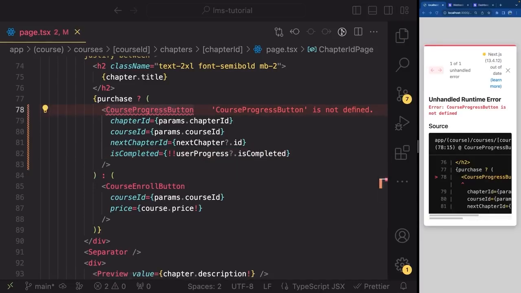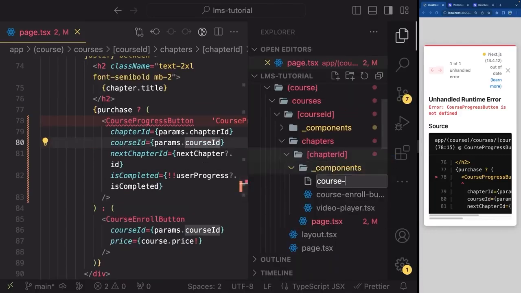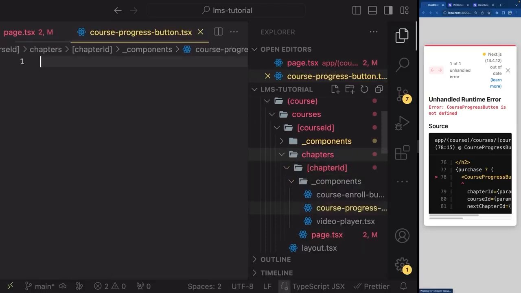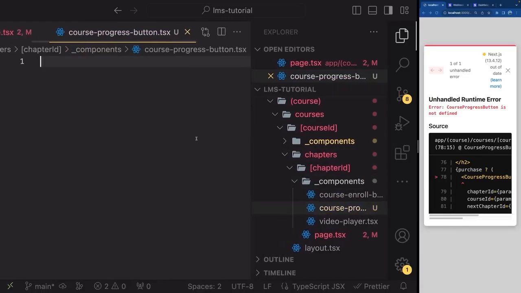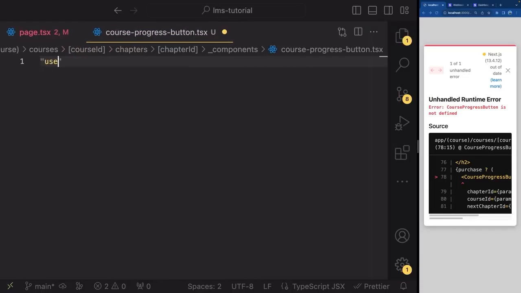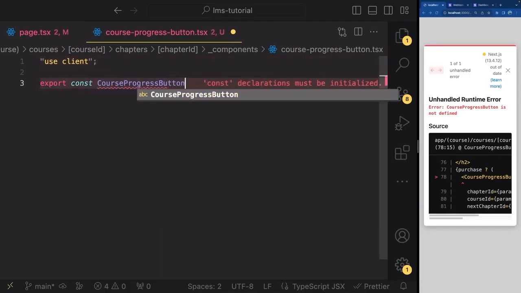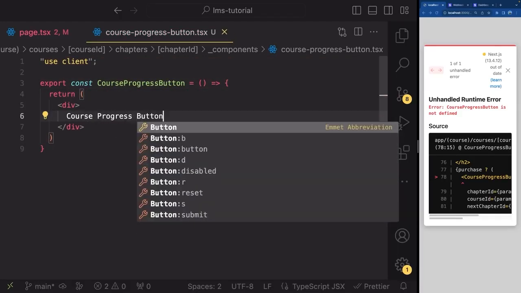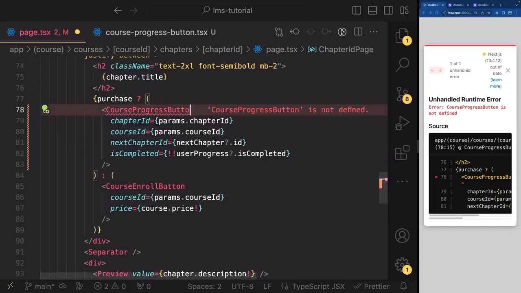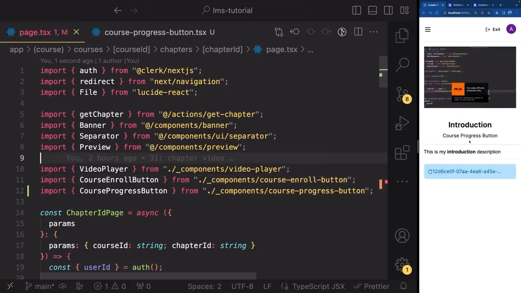And now we have to create the course progress button. So that's going to be inside of these components where the course enroll button is. So course-progress-button.tsx, like that. So let me just expand so you can see course-progress-button. All right. Let's mark it as use client. Let's export const CourseProgressButton, like that, and return a div saying course progress button. Go back to page.tsx and you can now import this button from ./_components/course-progress-button, the same way we did with the enroll button. And there we go, you can see now I have a text here, course progress button.